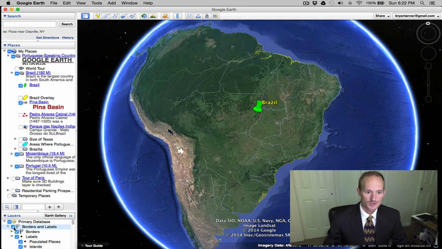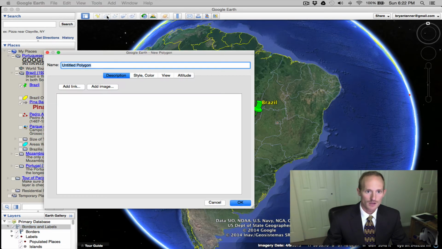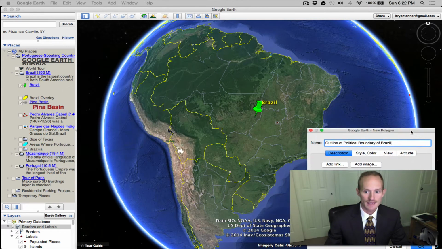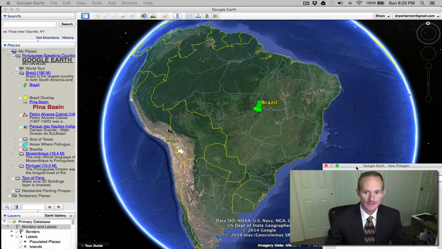I'm going to come back up here and show the borders. I'm going to click polygon tool. I'm going to say outline of political boundary of Brazil. Okay, now while this is open, this is the only chance I have to edit it. Okay, to actually draw the lines. So this is going to be super ragged, but okay, you get the idea.